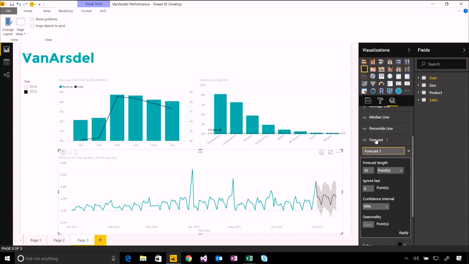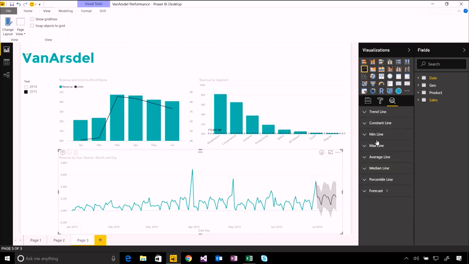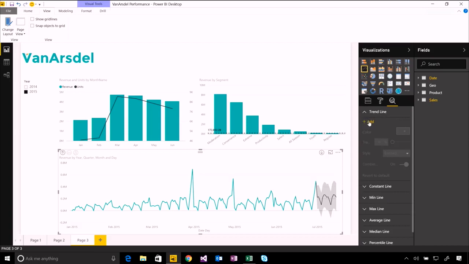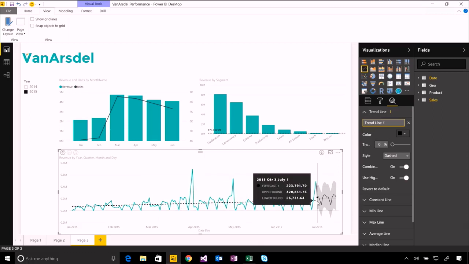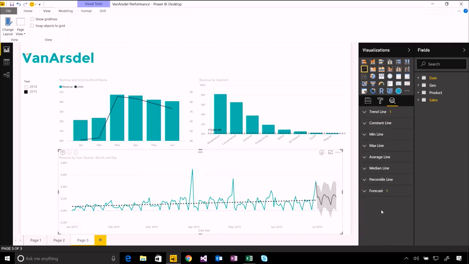The forecast works just as well with all of our other analytical features. So I can go ahead and just add a trend line in here as well. So I can see my trend for all of my current data, and then at the end of my current data, I can start seeing the forecast as well. So this pane is our home for all of our analytics features, and you'll be able to use this to augment your charts with any kind of additional analytics that you need.